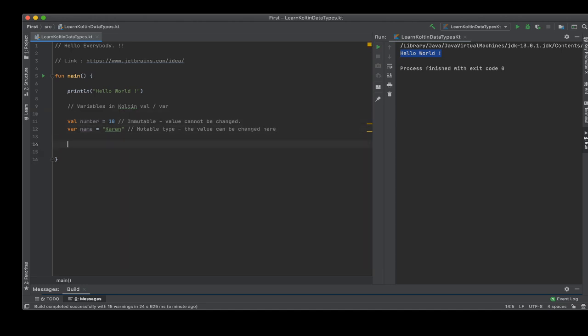Now you can see that I did not define any data type for this. That is called smart cast. Without defining any data type, the Kotlin compiler is able to predict which kind of variable this is. Based upon this value, it is known that the number value is of type integer. Let me print this value for you. Number is, type in the number here like this, just the way you do it in Java. So let's run this program.